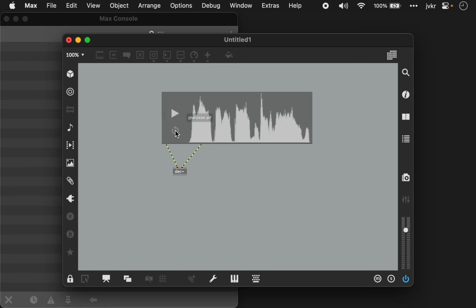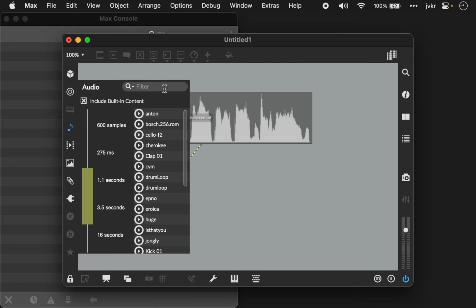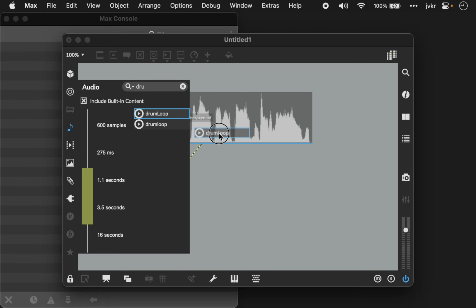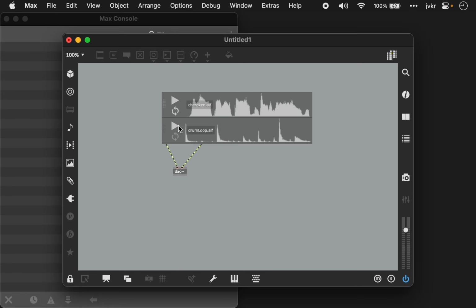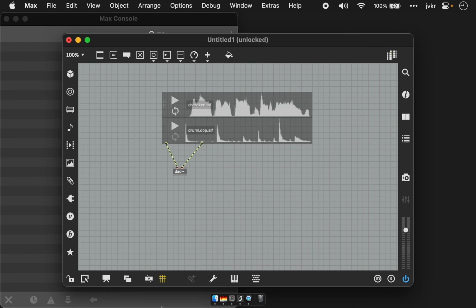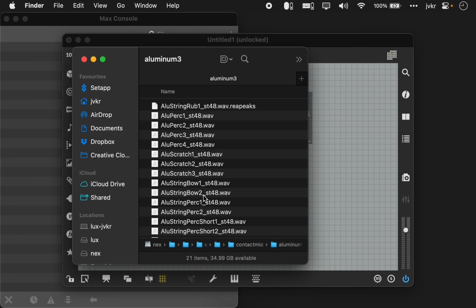There is an option to loop the playback of the sound. Another sound can be dragged onto the object, which will be added to the playlist. Also, dragging a sound from a folder into a patch creates a playlist object.